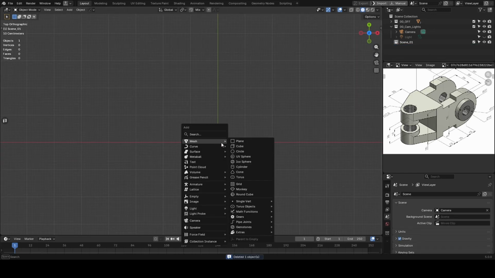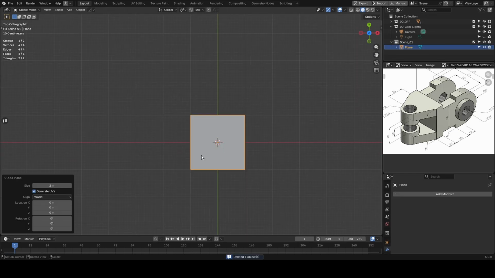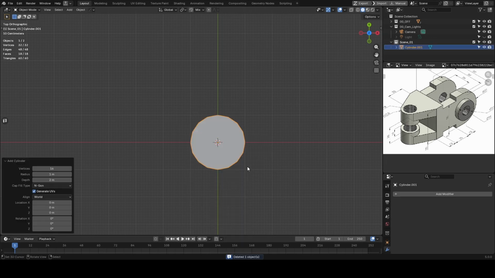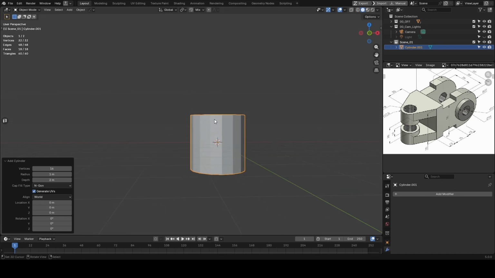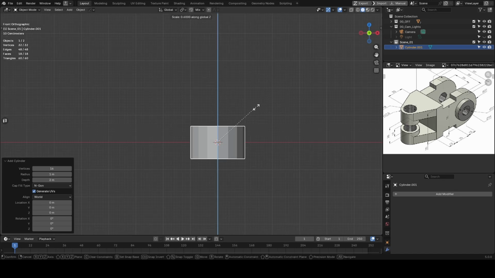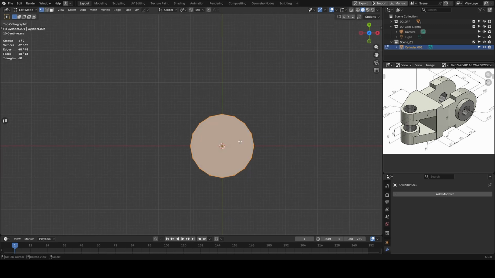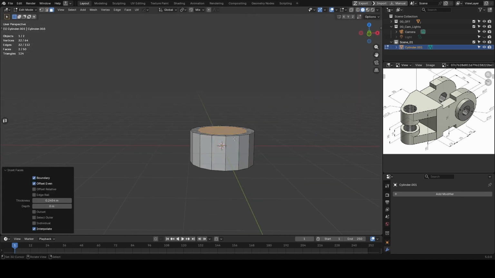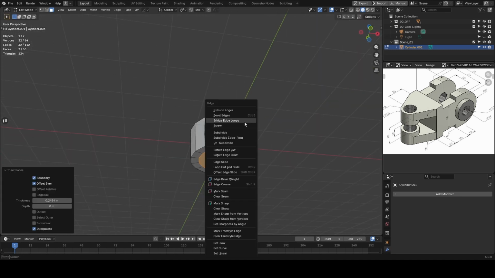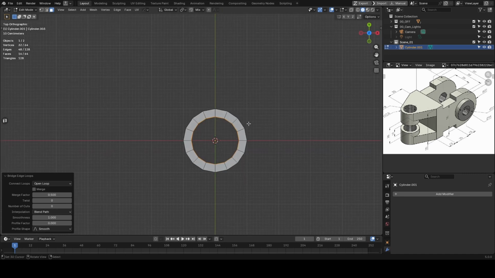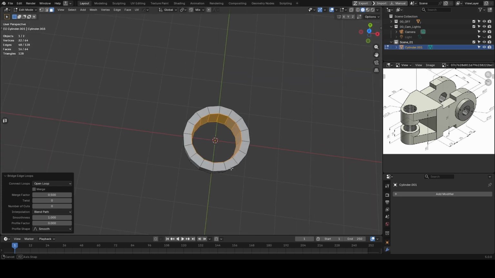First, I delete the default cube and add a plane. Not plane actually, I will add a cylinder. And then I inset the faces and bridge edge loops. Yeah, enough, I guess.